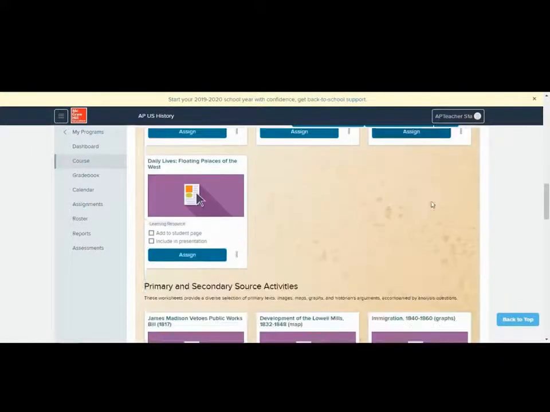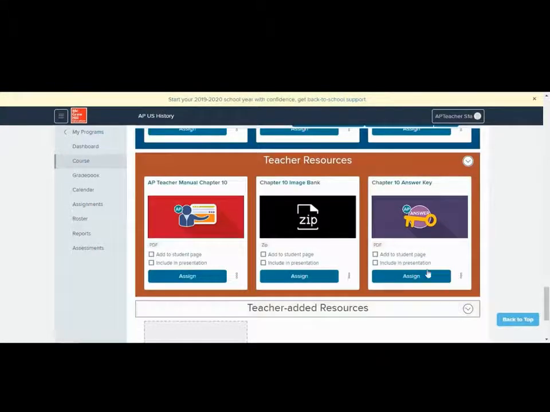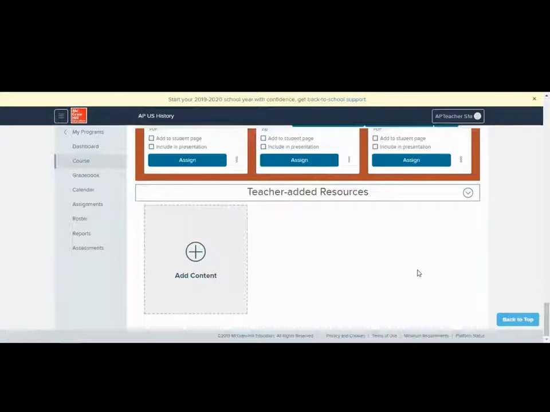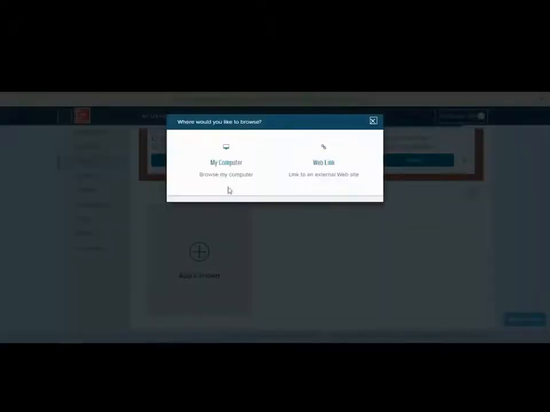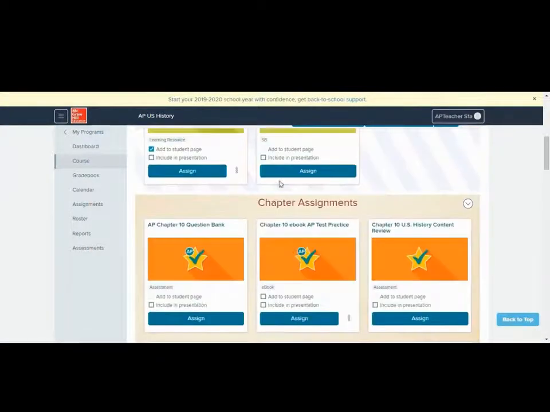I almost forgot to point out something at the very bottom of the page, teacher added resources. So if you have an assignment or a project that you've given for years because you love AP US History and there's an assignment that you absolutely love and do not want to get rid of, this is a place where you can click here and you can add a file from your computer, and it will give you the ability to either add it to the student's page or assign it, just like everything above. Awesome. Let's move on and talk about the Smart Book.